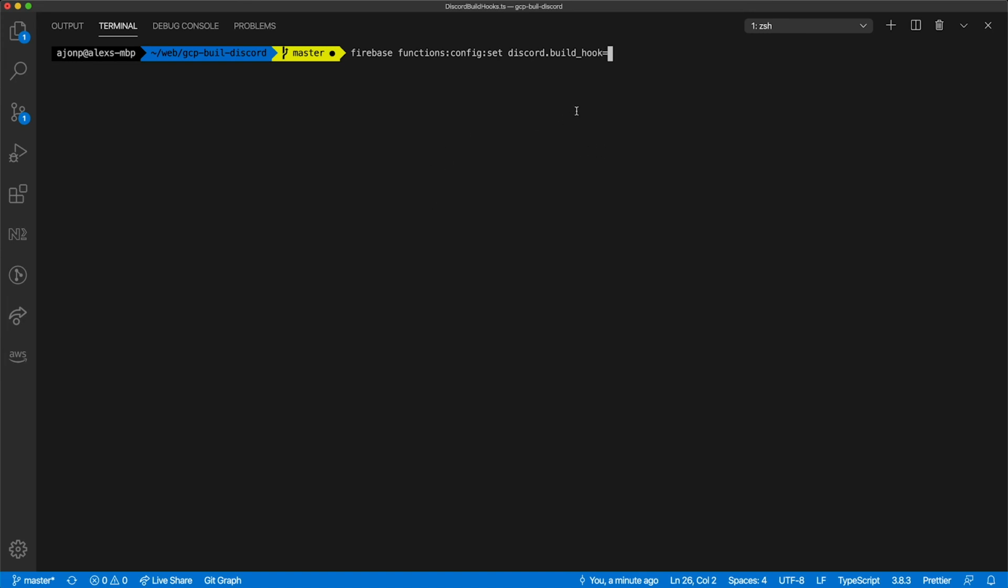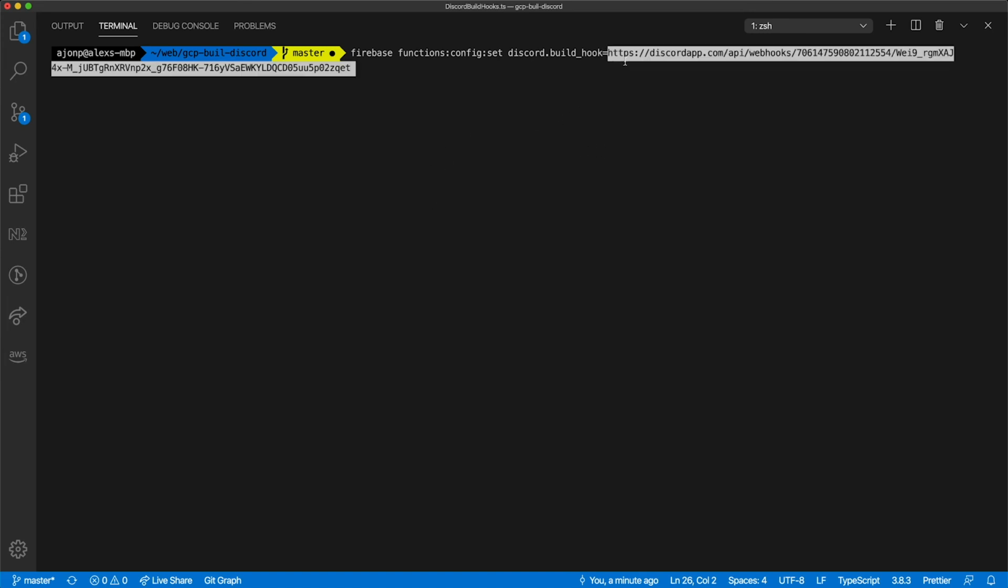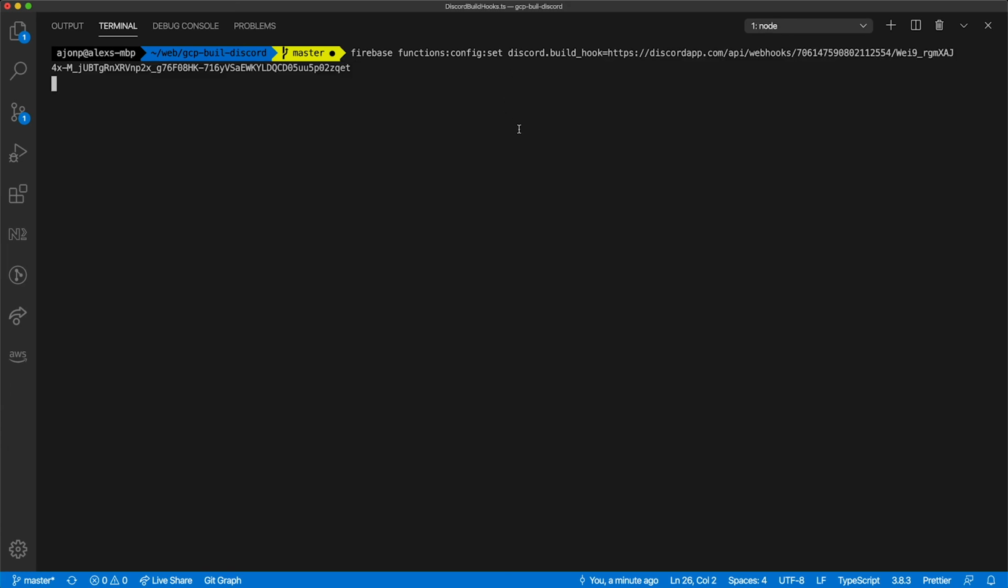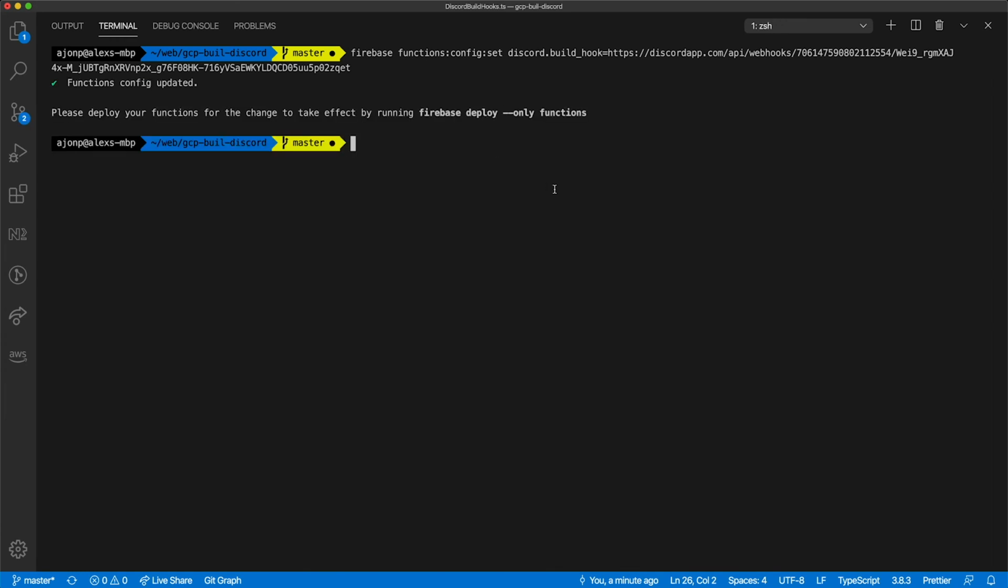And you're going to copy that webhook URL right into there. So when we set this, it's going to store this out once we push our function, and this becomes available for all of your functions. So just keep that in mind. And it says that right here, you need to deploy all of your functions now.